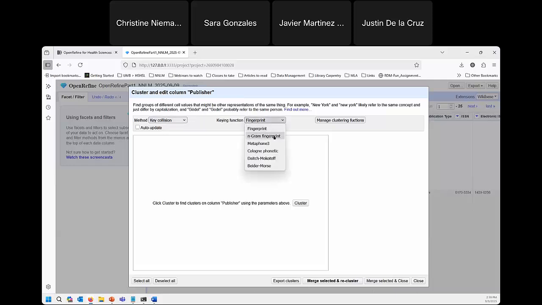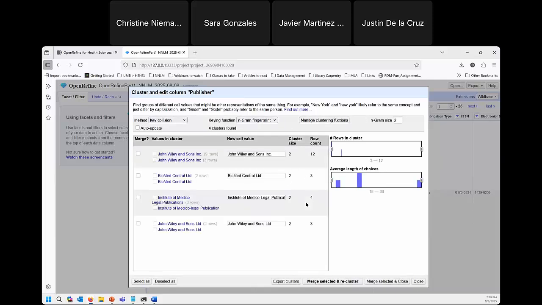I'm going to set my keying function to the n-gram fingerprint and then click cluster. As you can see, it's found 4 clusters for us. For each of these clusters, you can see that there are options for merging the values together. It shows you the different values that are in that cluster. And then it also shows you a new cell value.